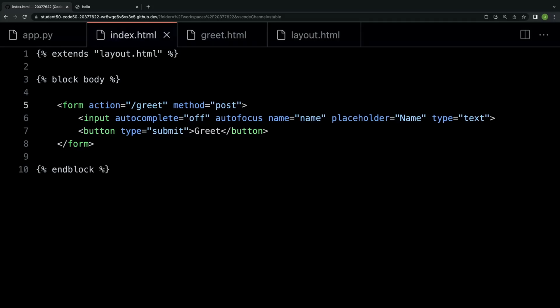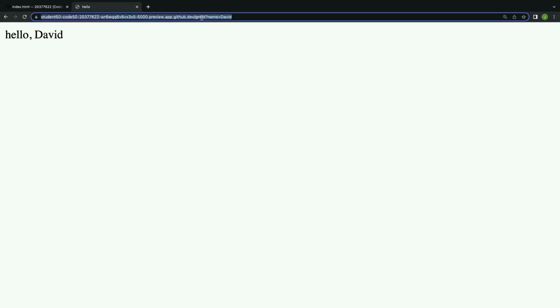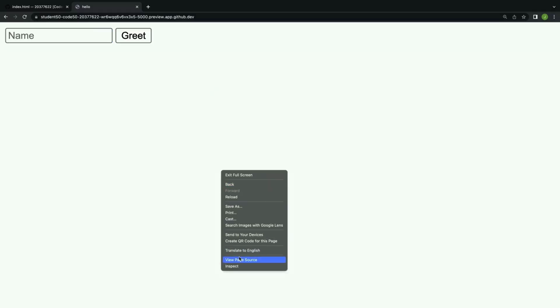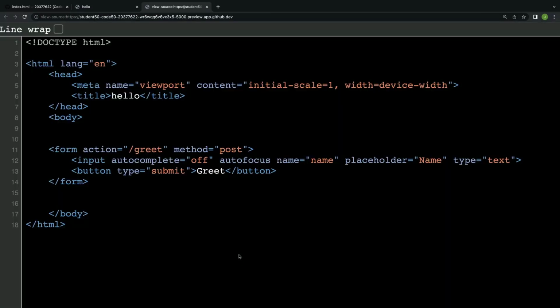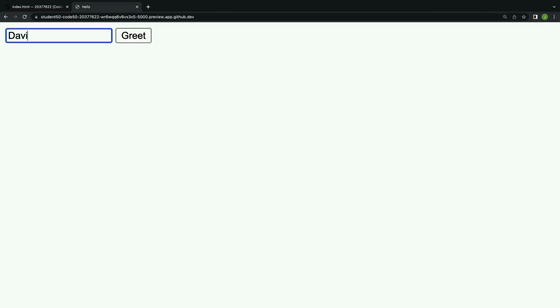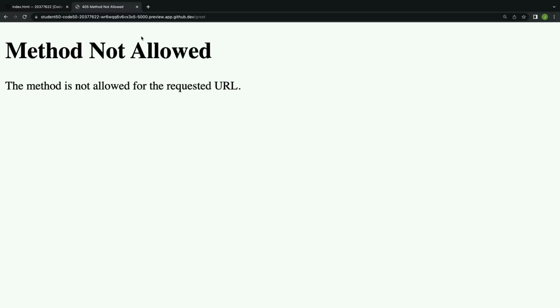Now, unfortunately, watch what happens here. Let me go over to my original form by going back to the / route, and I'm reloading the page to make sure I get the latest, freshest HTML. And just to confirm here, yep, if I view source, method is now post. So let me go ahead and type in David now and click greet. Before we saw hello David. But now I get method not allowed.